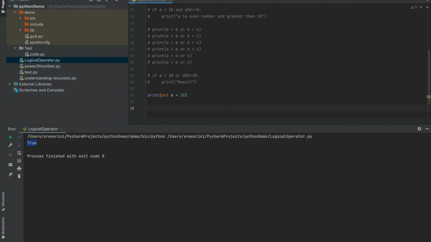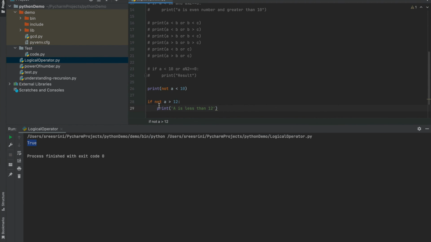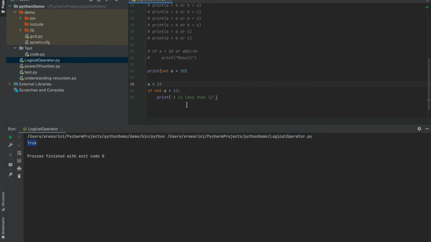Now, say for example, you can use it in a conditional statement like this. Say you want to ensure that A is not greater than 12, which means that whenever A is not greater than 12, then print A is less than 12. So here you are saying that A shouldn't be greater than 12. Only then will this print statement get executed. Now say, for example, if the value of A is 14, then in this case the print statement will not get executed. Why is it so?